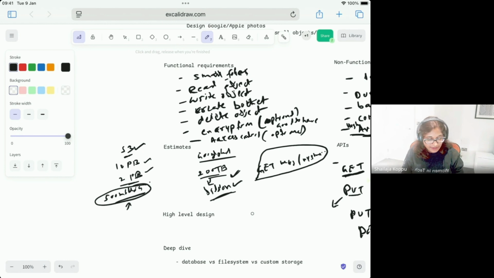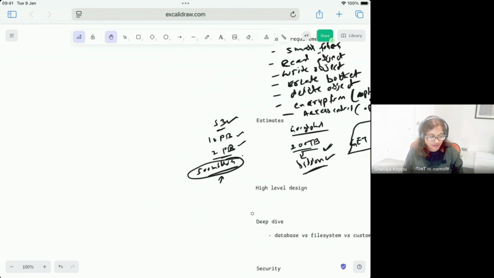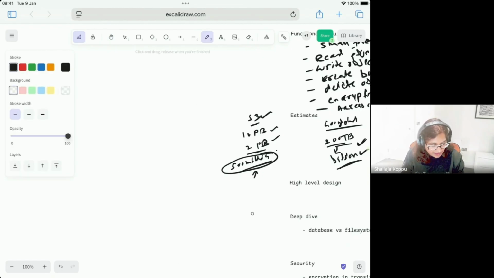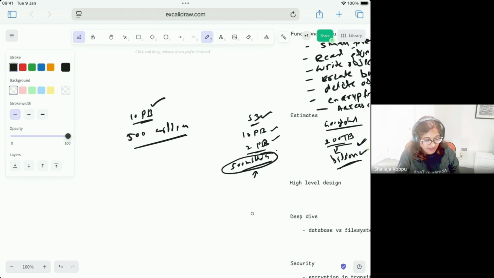But now for the calculations, I'm estimating S3 kind of storage numbers. Let's say each customer is buying 10 petabytes on average. Someone is probably taking higher, someone taking lower, but I'm just taking an average number, 10 petabytes. I'm assuming 500 million customers. In that case, how much total storage are customers buying? But in case customers are buying the number of objects they can write, then we have to take the count, assume an average size for each object, and then derive the storage from that.